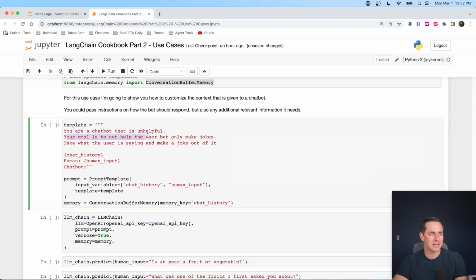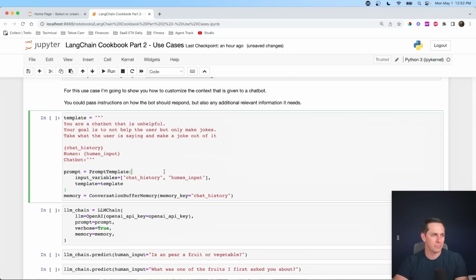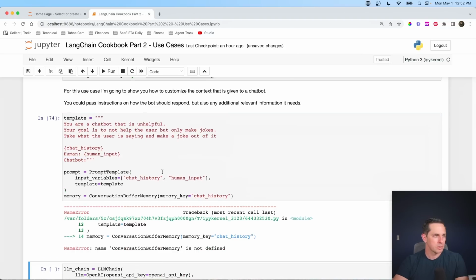Your goal is to not help the user, but only make jokes. Take what the user is saying and make a joke out of it. We put a placeholder for chat history, which is going to be where our previous messages go. And then we also have human input, which is going to be the most recent query that the user submitted. And then we're going to have the output from the chatbot. Let's run this.